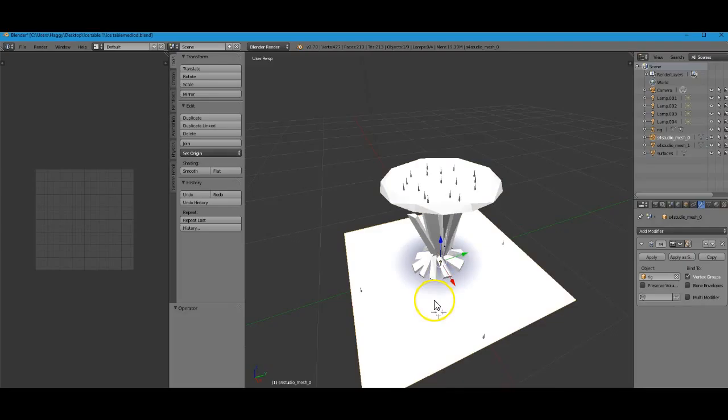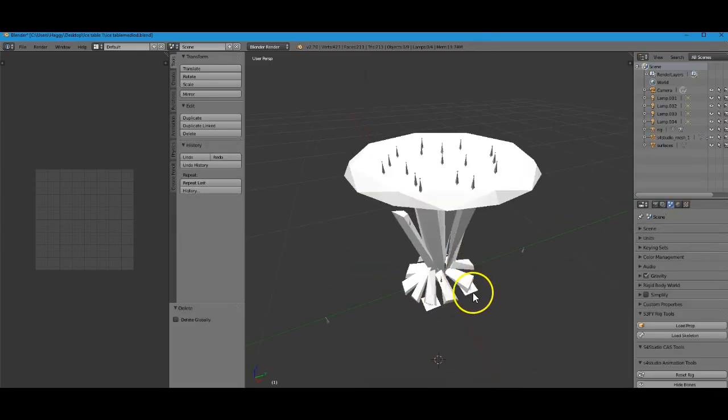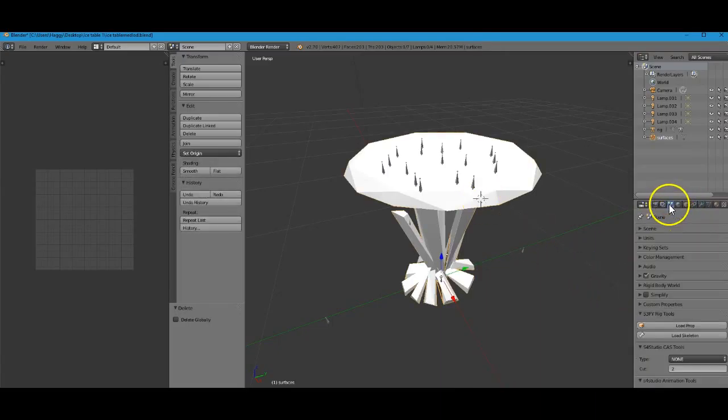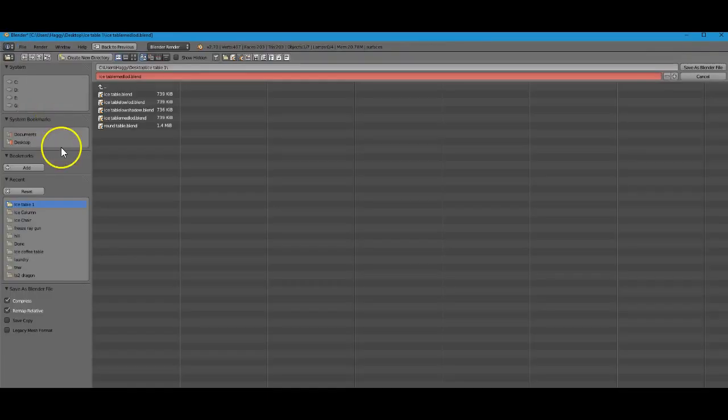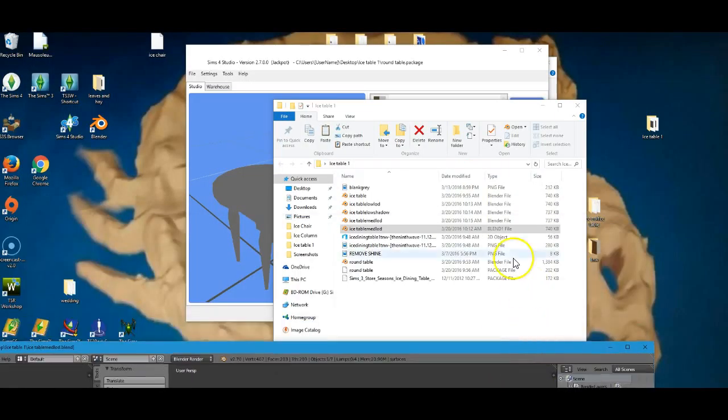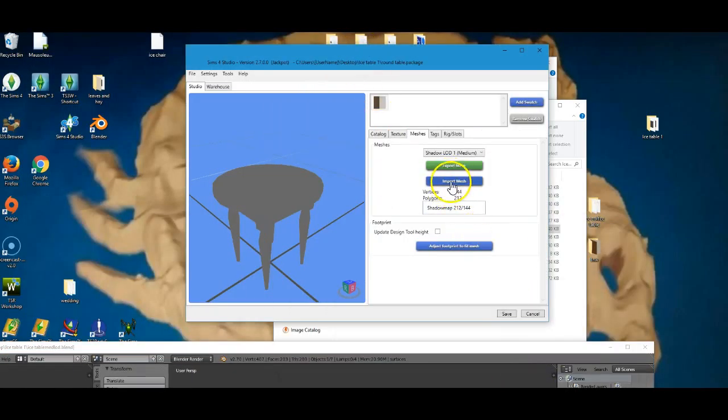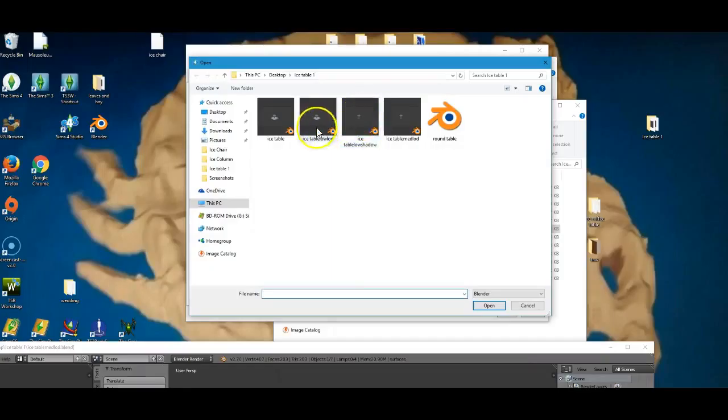Select the floor shadow, type X, delete that one too, and change the cut number to 0. Save it as the medium shadow. Save it as a Blender file. Import the mesh, medium shadow.